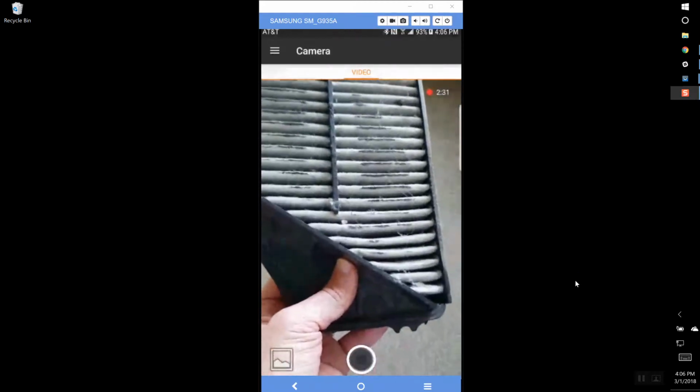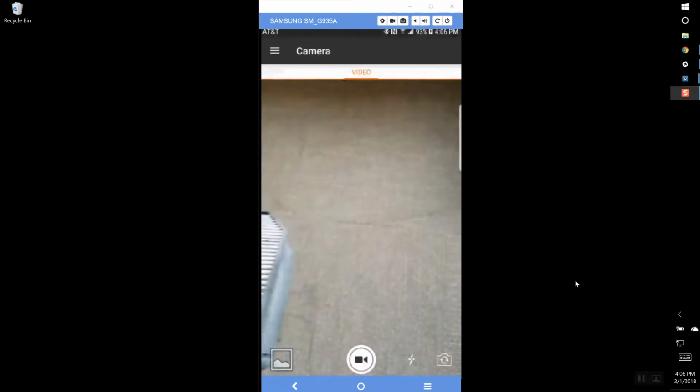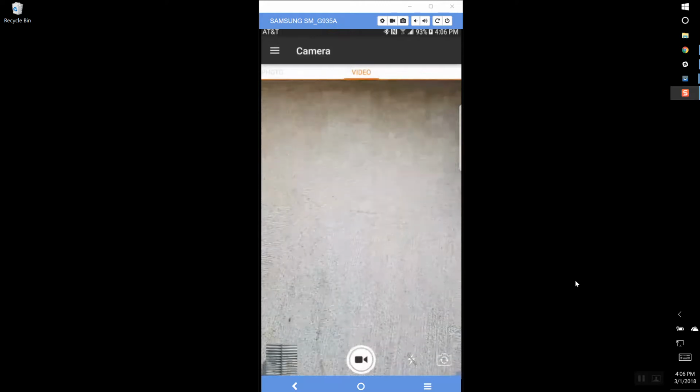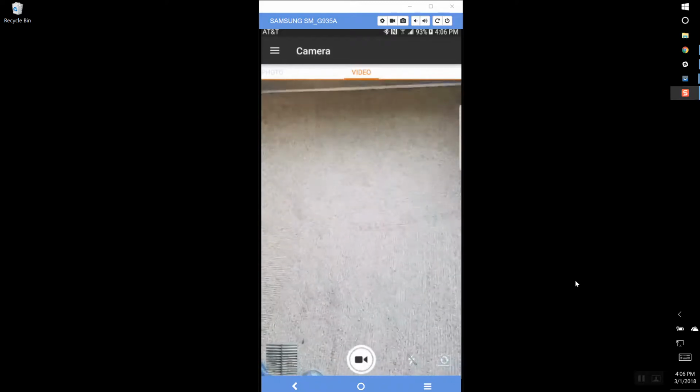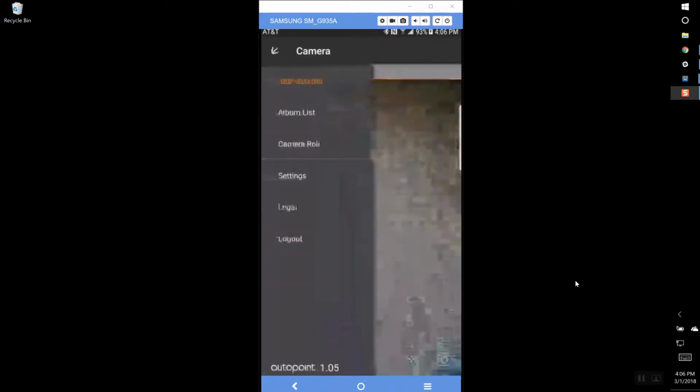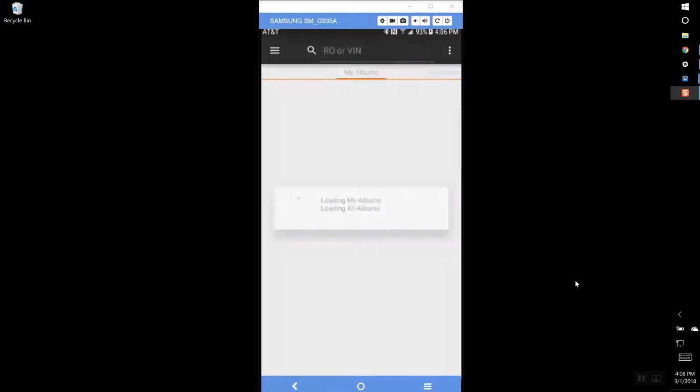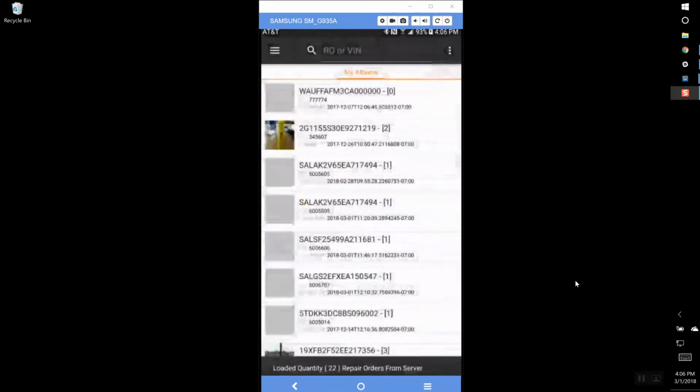So then you just click stop right there, and that video saves over to your camera roll. Now you could go and do other videos now, but in this case I'm just going to do the one. So I'll click over here and I'll go to my album list, and it brings up all the ROs that I've assigned media to in the past.